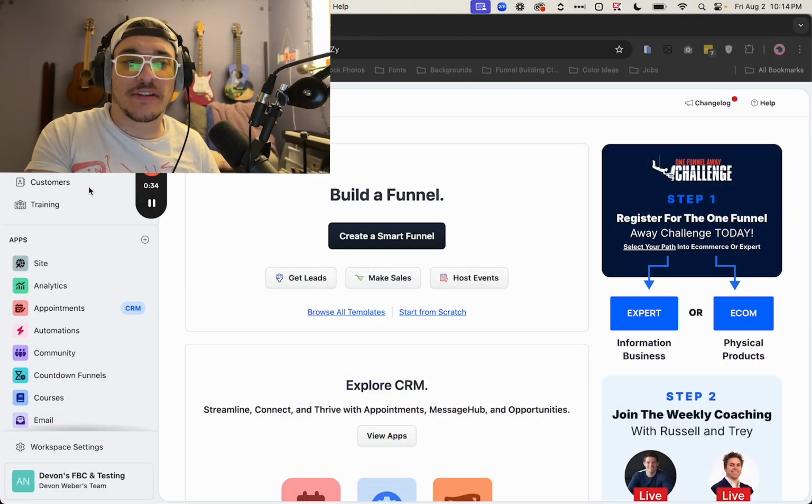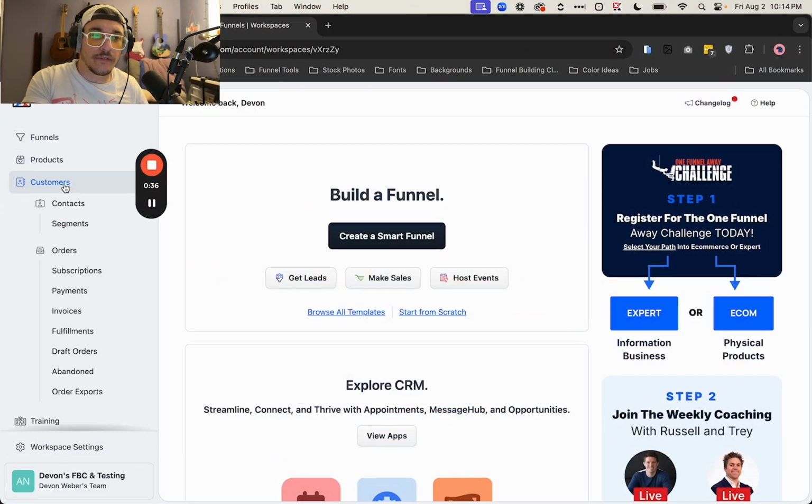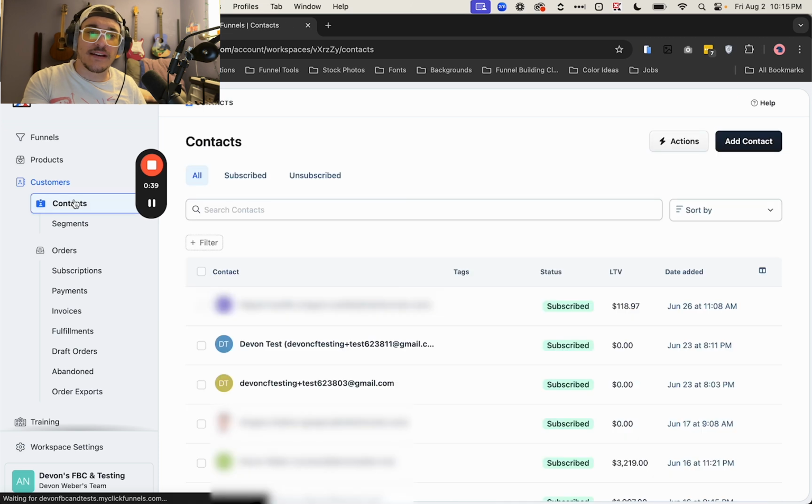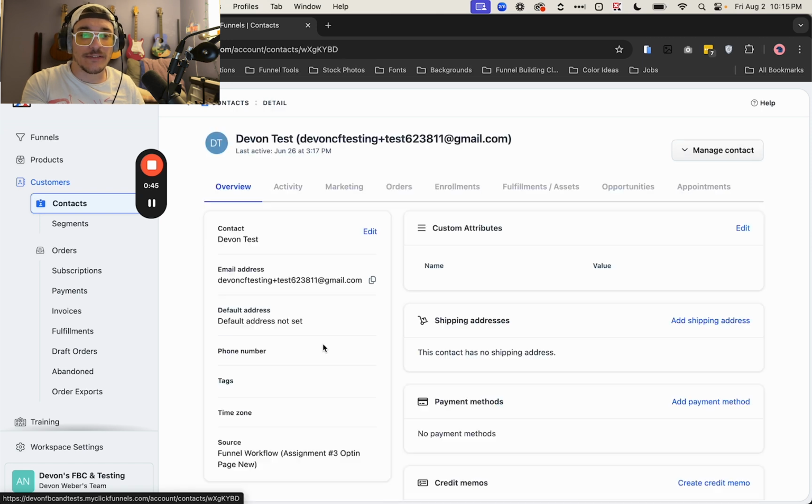through how you can add a tag to a contact inside of ClickFunnels 2.0. So let's head over to ClickFunnels, and what we're going to do is navigate to the top left hand corner where it says customers, and we're going to go down to contacts. You're going to find a contact that you want to actually add a tag to. We're going to add a tag to this test contact here.